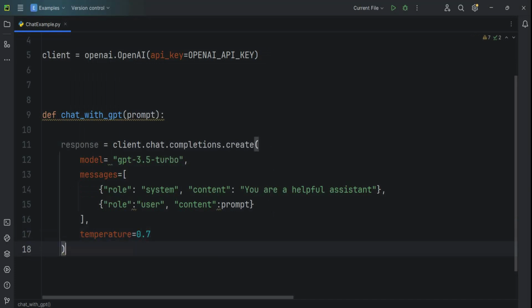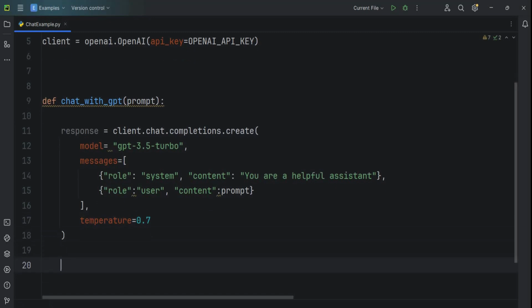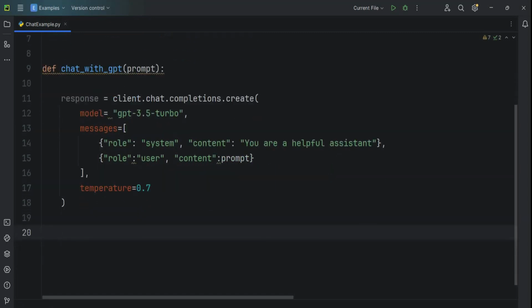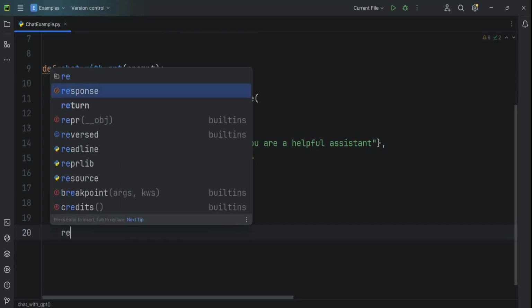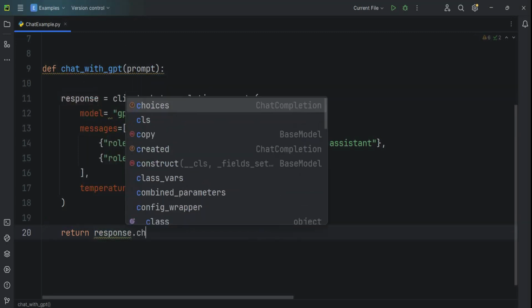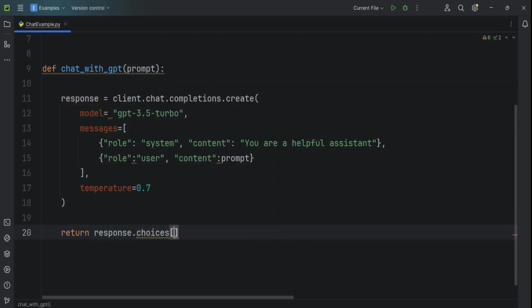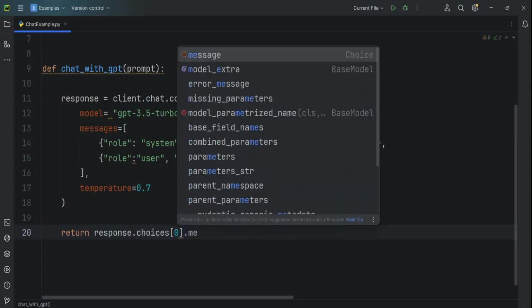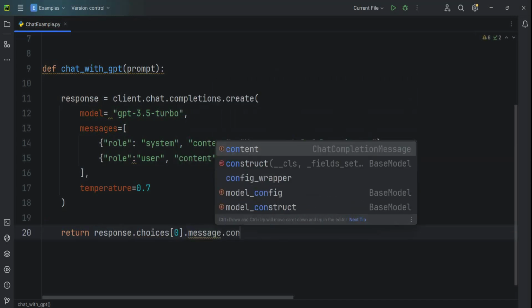After defining the parameters, we want to extract and return the AI's response from the API response object. And we can just say return response.choices.message.content. Okay.